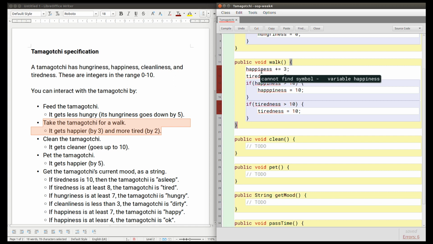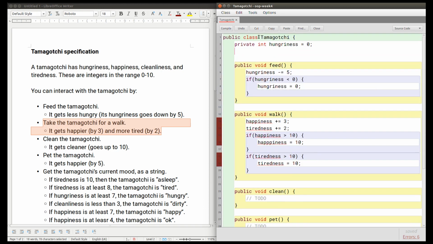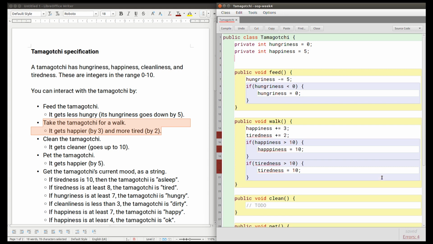Again, I've got some errors here. We can't find variable happiness, can't find variable tiredness. That means we need to declare these fields. These are part of the internal state of the Tamagotchi. The Tamagotchi has a happiness level and a tiredness level. And we'll say that the Tamagotchi is medium happy, let's say 5, in the middle of the range when we create the Tamagotchi, and its tiredness can be 0 because it's not tired at all when we've just got it.